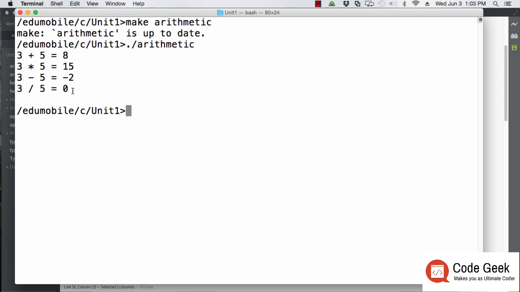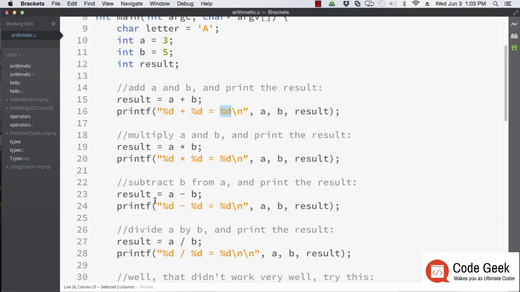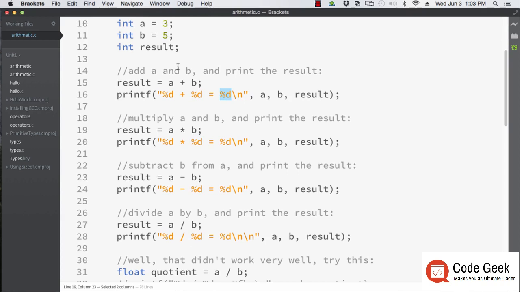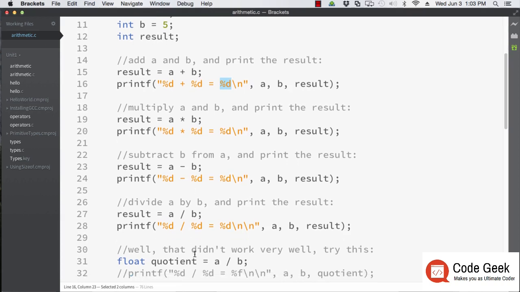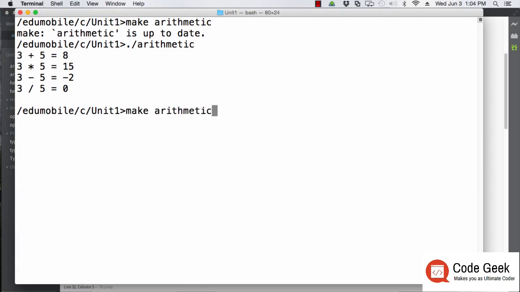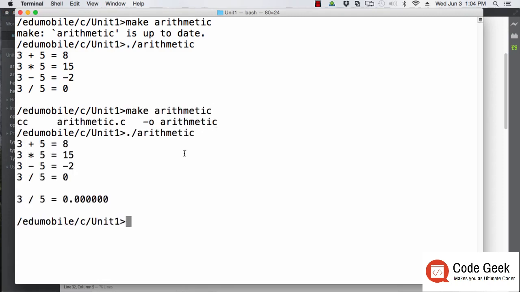So what went wrong? Well, for the first idea of what went wrong here, remember that A and B are both integers here. So I have a comment, well, that didn't work very well. Let's try that. And result is also an integer. Let's try assigning A divided by B to a floating point number and print that and see if that works. So good try, good theory. Let's see if it works. So once again, we make the program and run it. And well, we did get a floating point number. We got 6 digits of precision, but it's still 0.